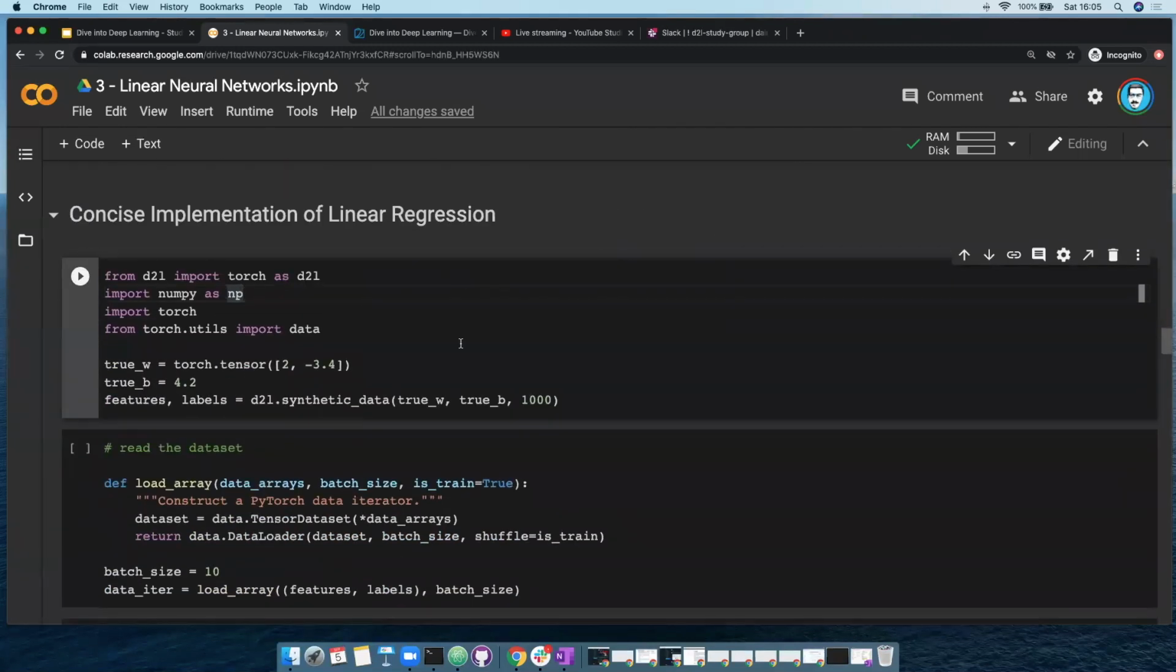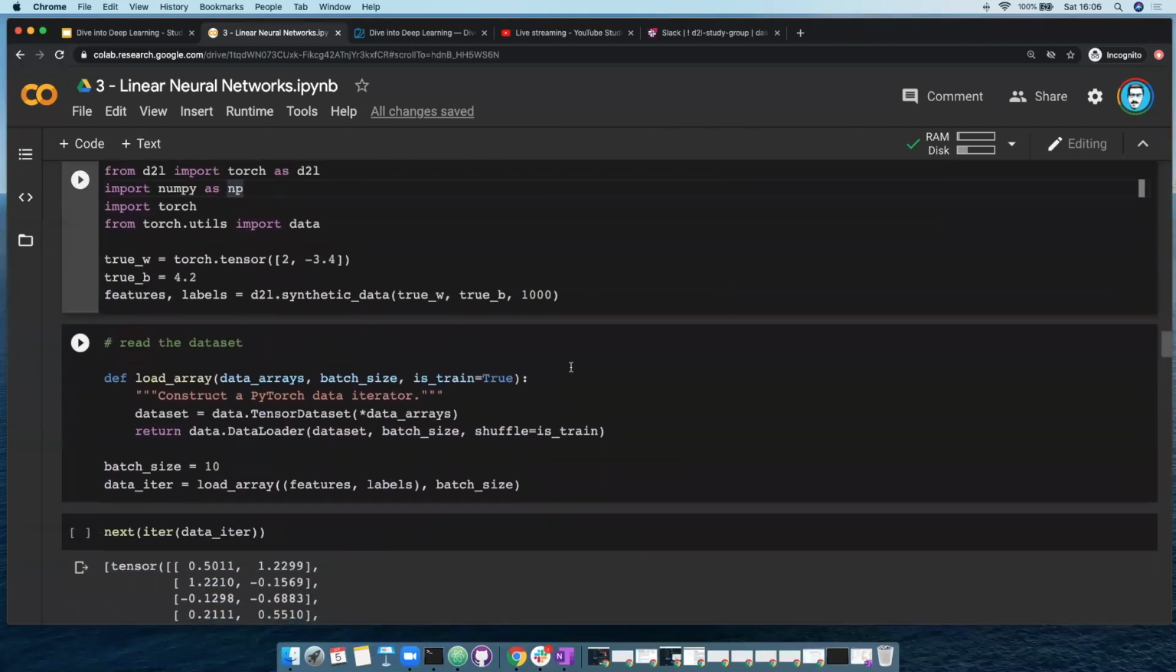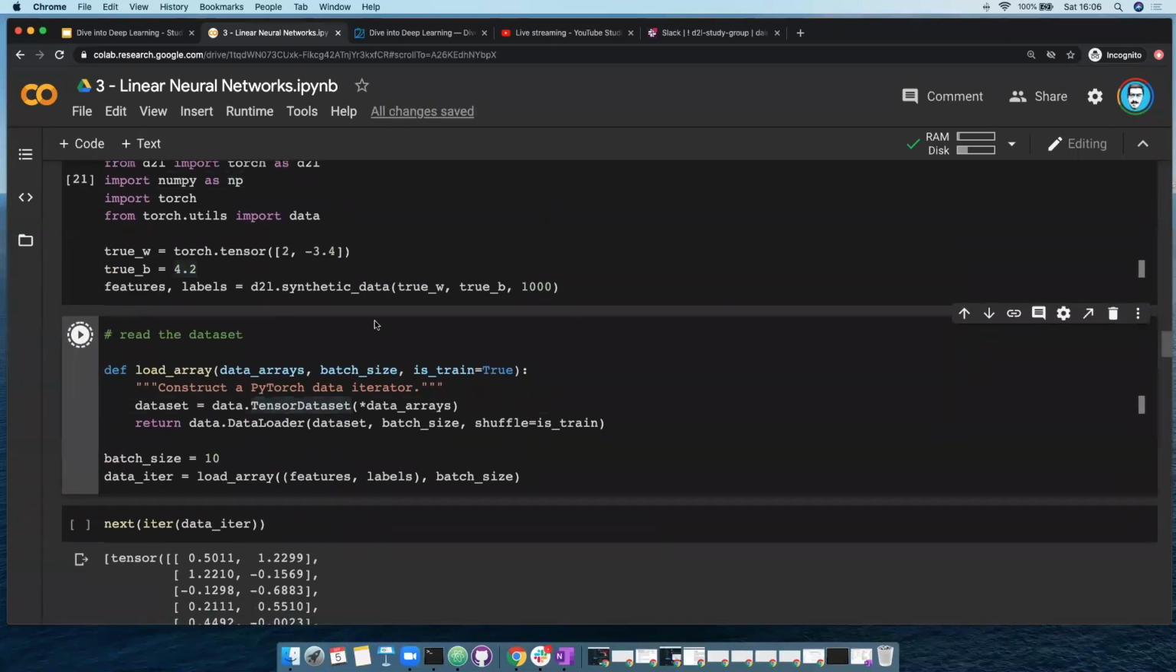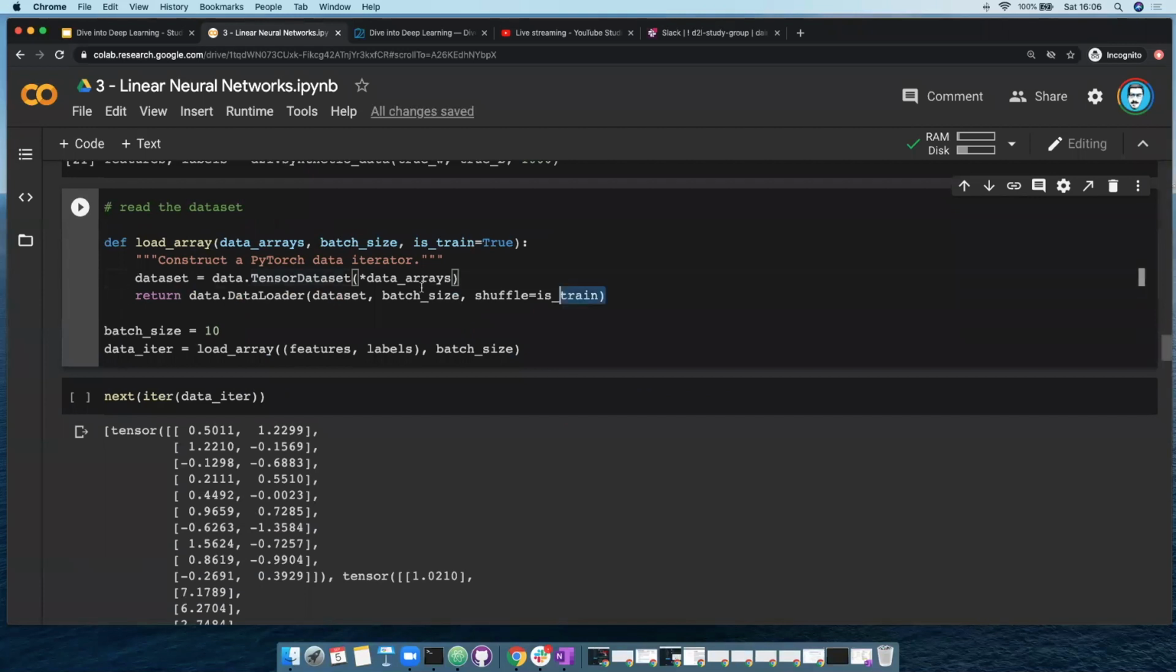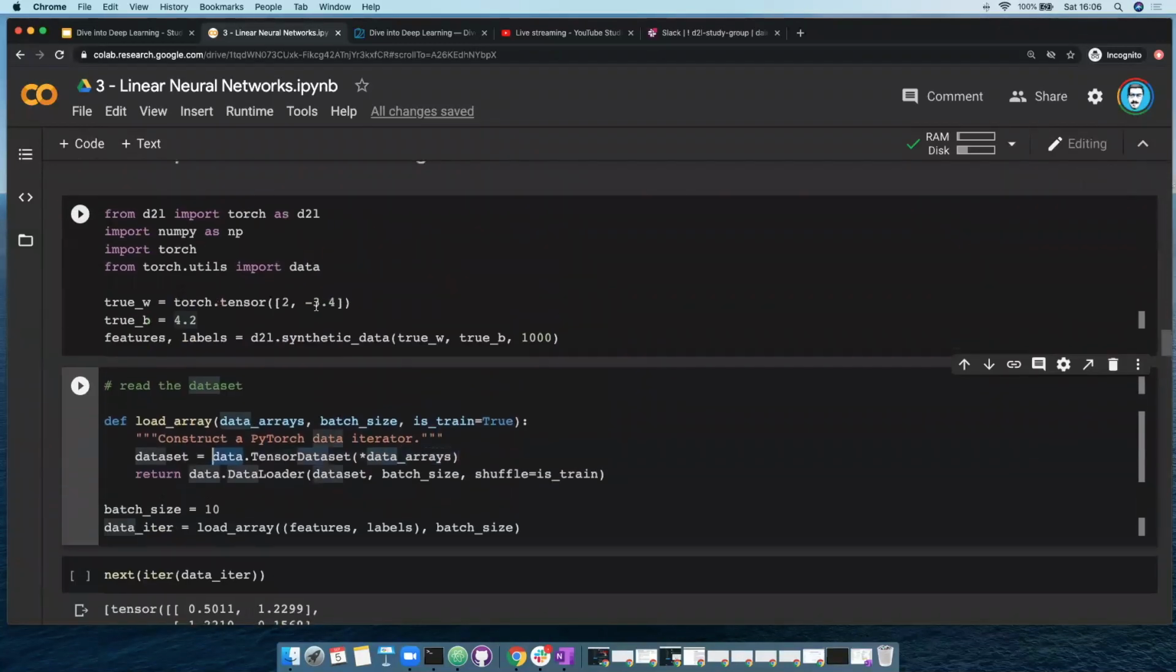Okay, so linear regression or concise implementation basically is just the same code, I guess. I'm going to read the data sets. Oh no, so this one is new. I think really important. Again, reading the data sets. How do you actually load this data very efficiently? So here we have a tensor data set. If you look at this data, what is this data? Where does it come from?